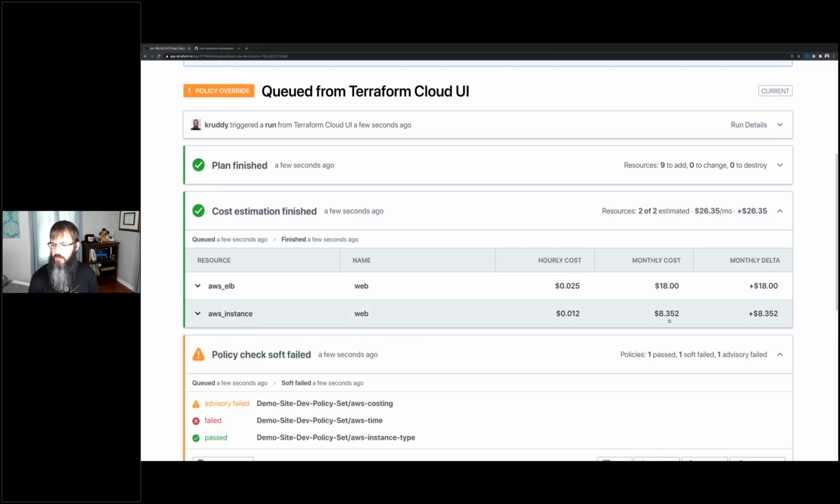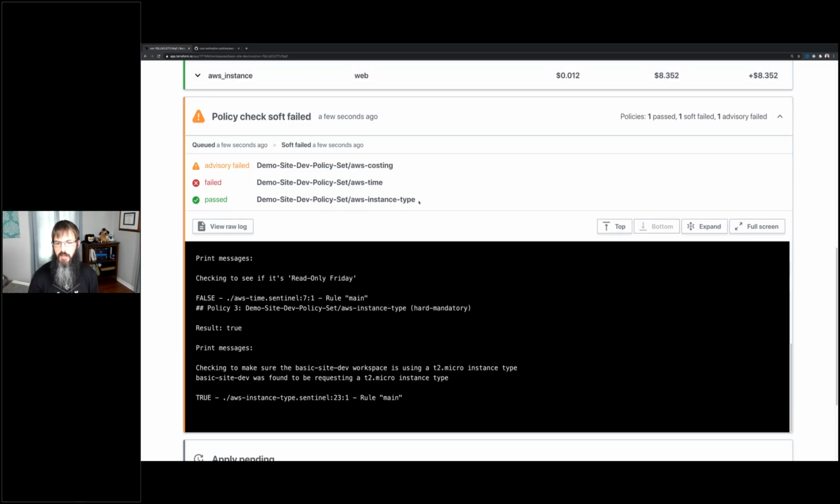Our costing has gone back down to a reasonable level. However, this load balancer is still above that $10. So either we need to go back and change it to make sure that our cost estimation only looks at the instance type, or we need to address some of those business constraints. However, in this particular situation, our instance type passes. So in this case, we can see the whole variety of outputs here. We can see our advisory failed, but it's development, so that's fine.